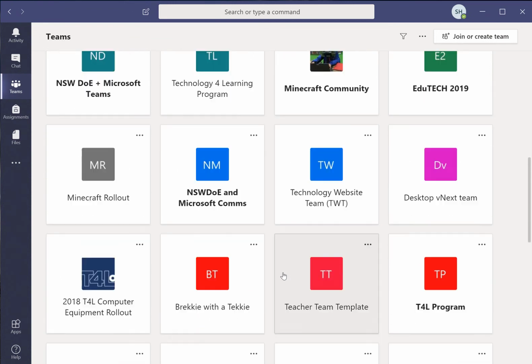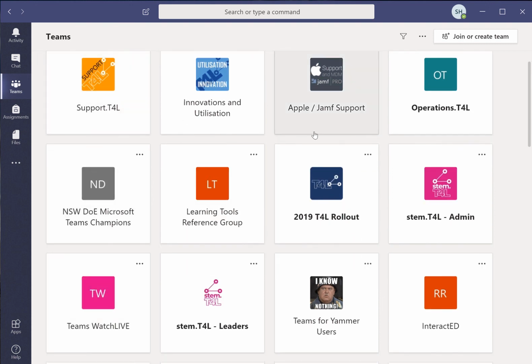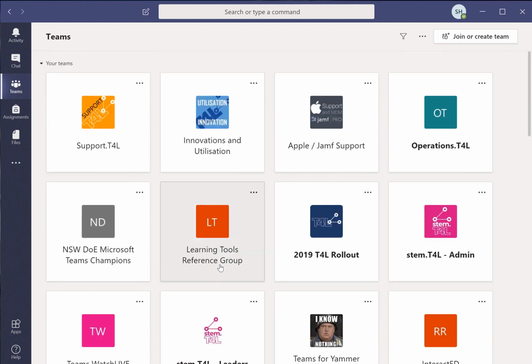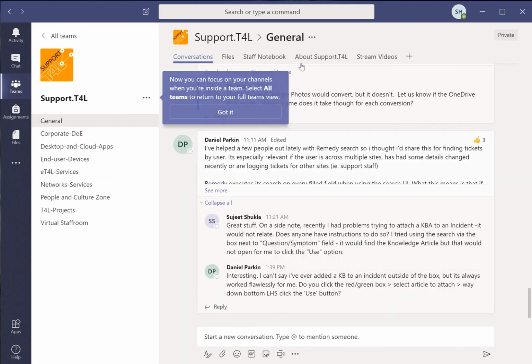And this is where it becomes really handy if all of the admins of the teams would put the effort in to add an icon for their team, so that instead of showing as OT or LT or ND, as you can see here, you can have a nice icon. And that then makes it a lot easier to find the team that you're interested in, and then you'll see the various channels and the information.